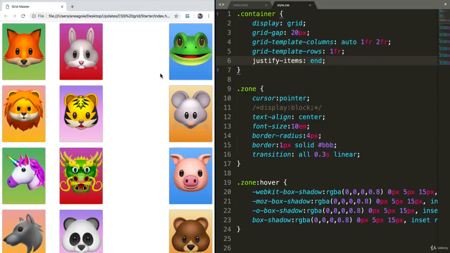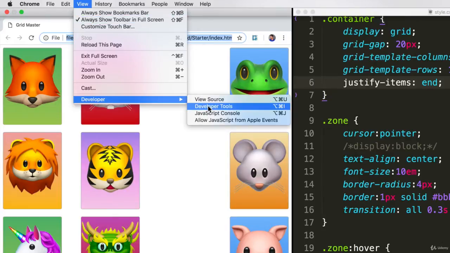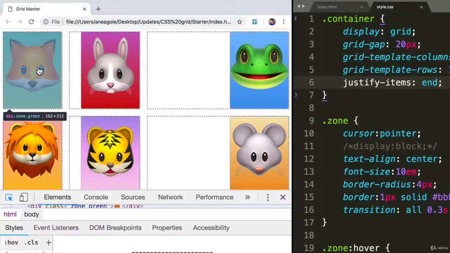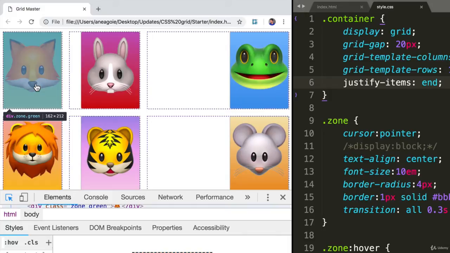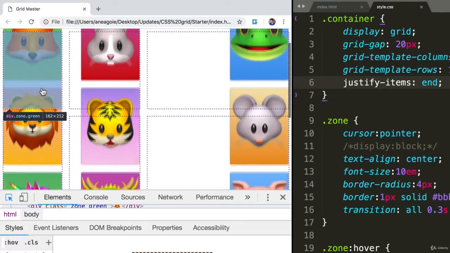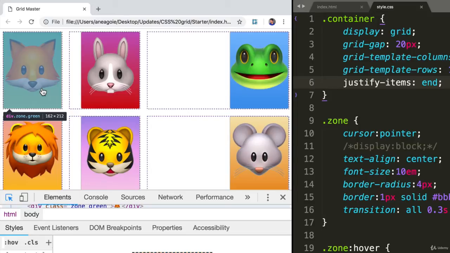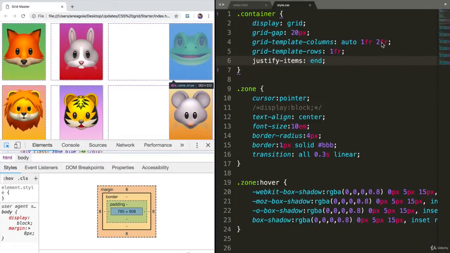But a better way to visualize this is to actually use our developer tools. If I go to View, Developer, Developer Tools, and we select our grid, you see that by clicking on this pointing icon and hovering over it, in Google Chrome, we actually see our grid system. And if I scroll, you see that it actually stays in place. But you see that we now have our items at the end of our grid system. Our last item, which is 2FR, right over here, is justified to the end.